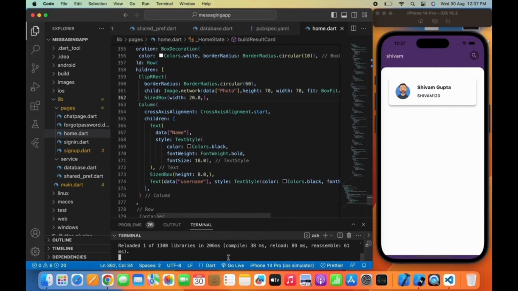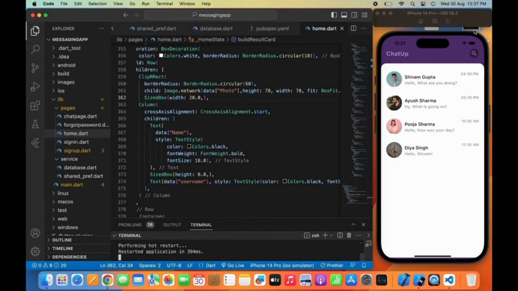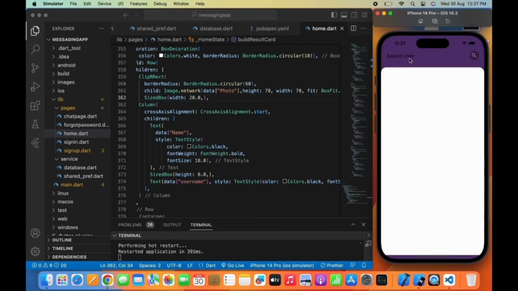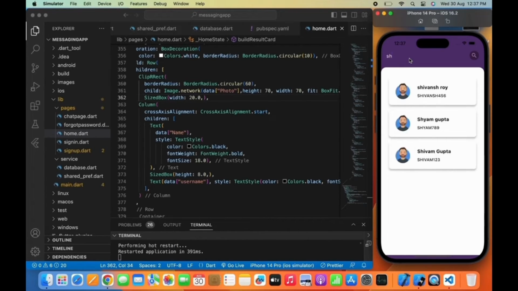So it is done now. Let me perform the hot restart again and I will show you. So I am writing sh here. Now it is showing me all the users whose username starts with sh. Now I will write a complete username. Now Shivam.